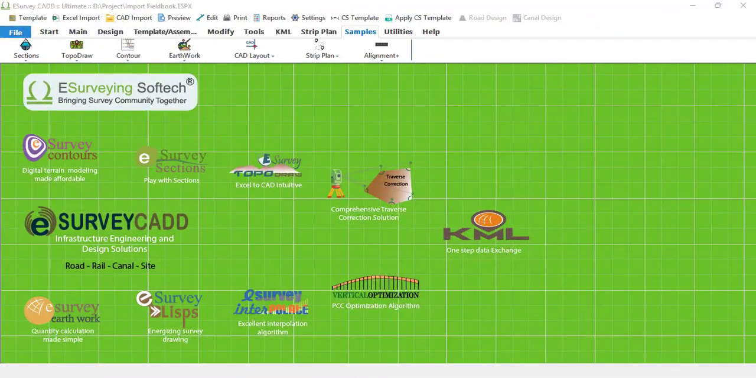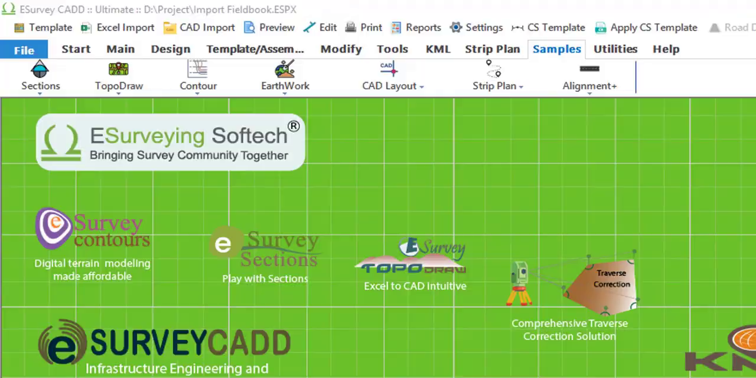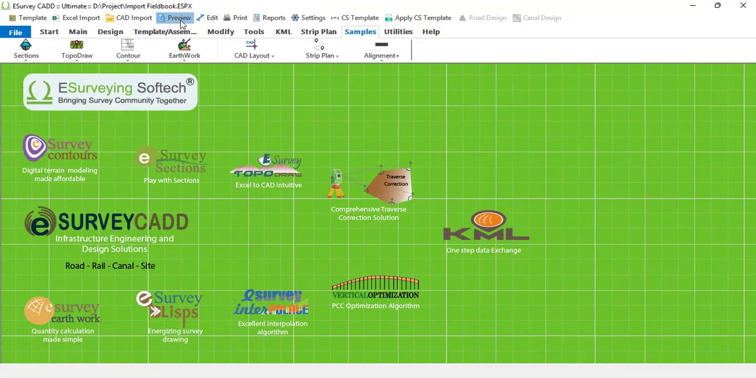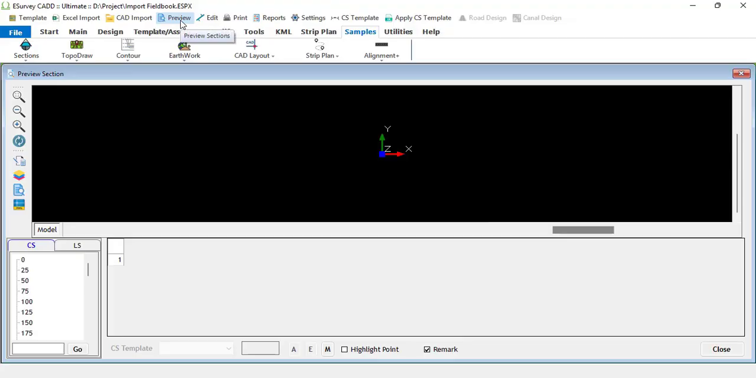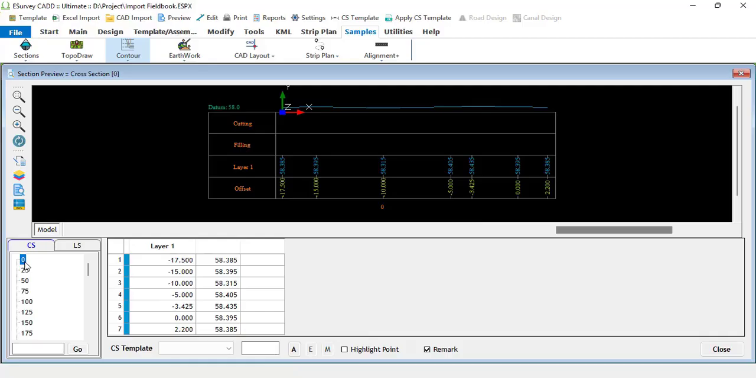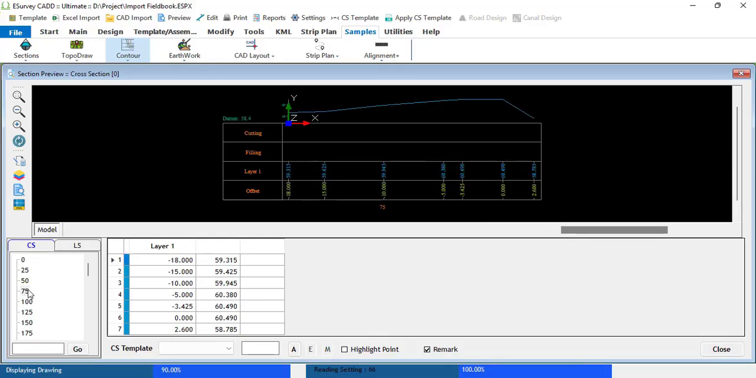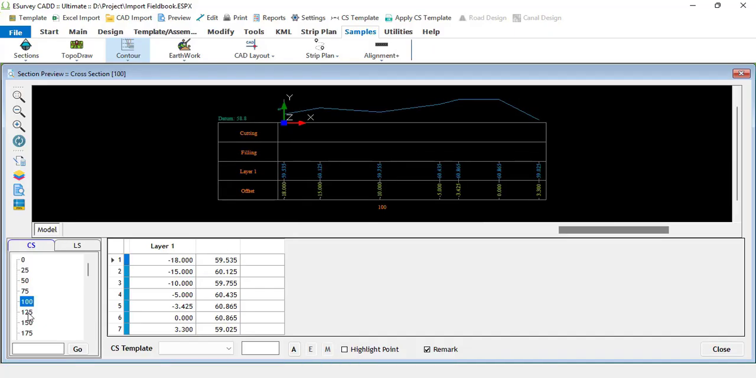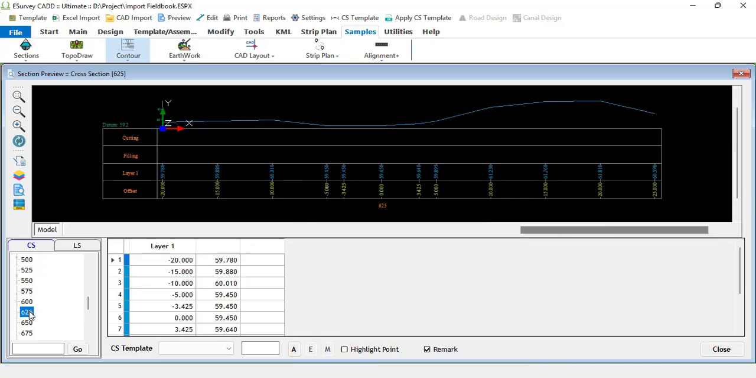To view cross-sections or longitudinal sections, select the Preview button from the toolbar. When you create cross-sections by importing data from Excel or CAD, all the cross-sections can be viewed in this window. Select the Cross-Section tab, which contains all the section numbers listed in a tree view control. Select the cross-section you want to view. The respective cross-section will be displayed in the drawing area of the preview window.